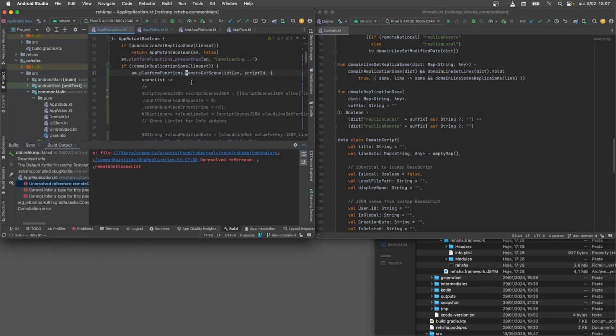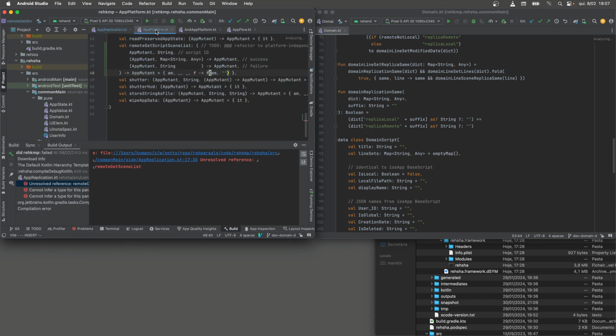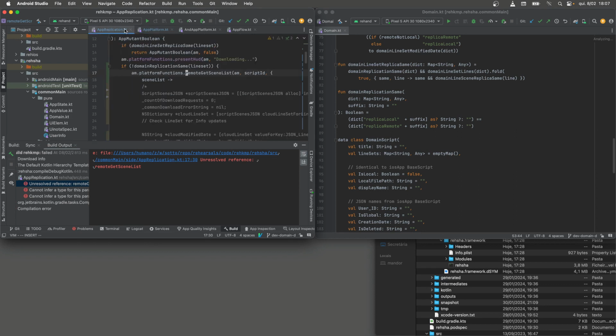All right, maybe a little inconsistent on the naming. Here we go. Remote get scene list is a platform function, isn't it? Get script scene list. Yeah. Get script. Get. The IDE's trying to help me. See, that's not helpful.